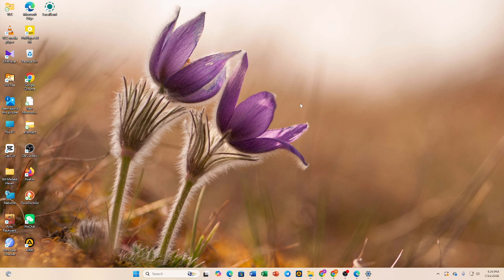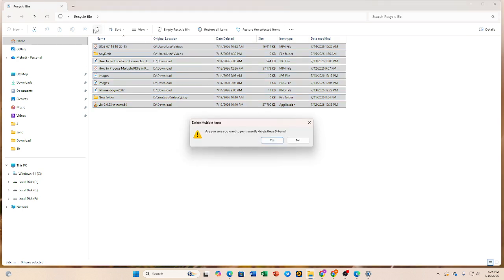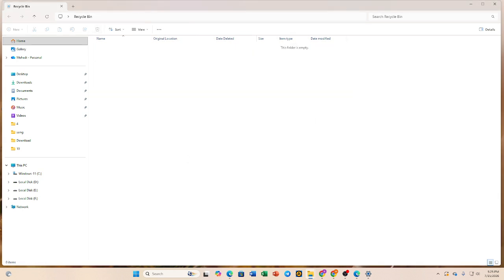Finally, empty the recycle bin if you want to permanently remove the deleted files from your computer and recover the storage space. And that's it. You now know how to uninstall or remove Autoruns from your Windows PC.